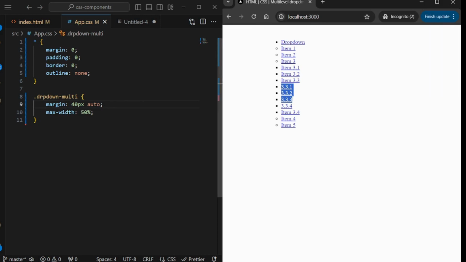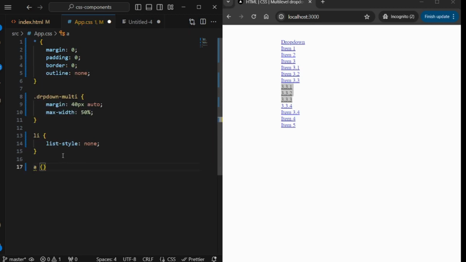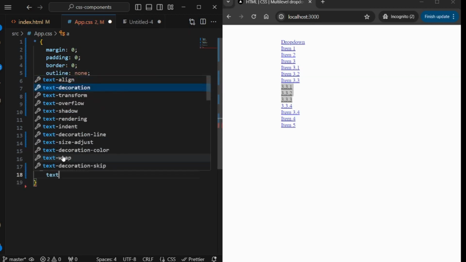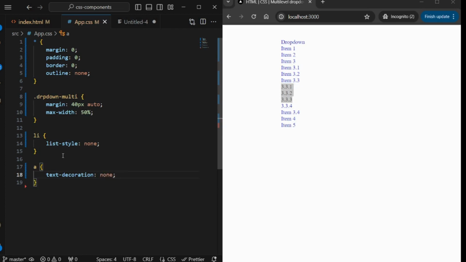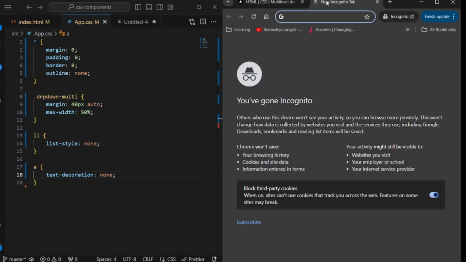So let's reset these circles using the global selector li list style none and let's save it. So the browser default li elements circle got removed by using this global selector li. Let's remove this underline as well for this anchor element. For that we are going to use the a text decoration none. Let's save it. So by default the anchor underline got removed. Let's add some open source fonts for this drop down menu bar. Go to Google and search for the Google fonts.